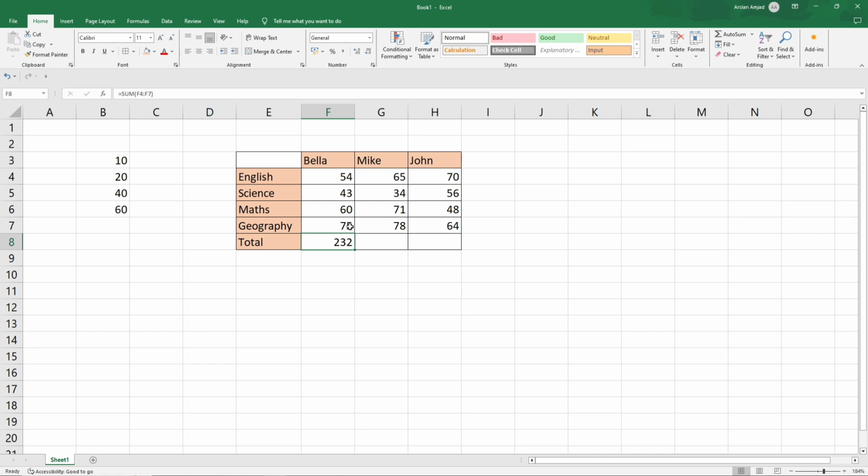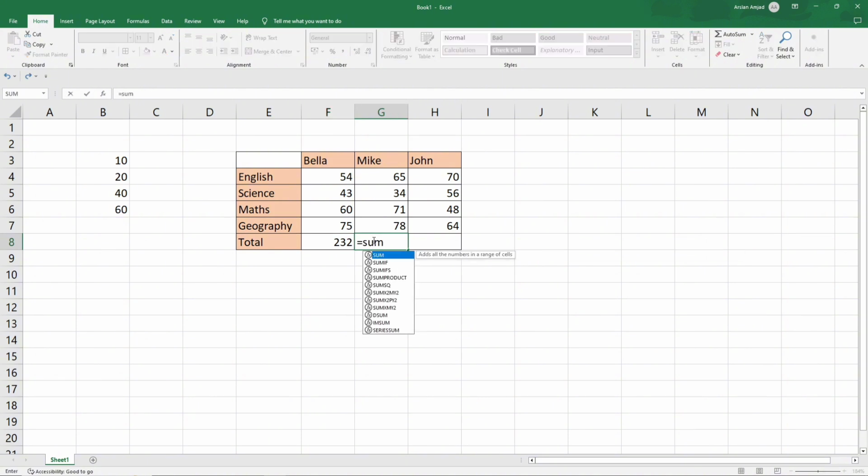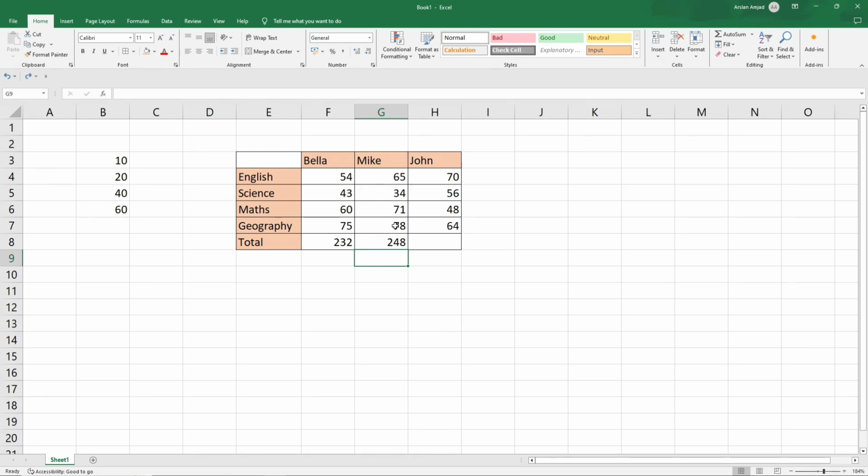Now let's add up Mike's scores. Equals sum function. Now instead of typing the cell references, I'm going to make a selection with the mouse and then close the bracket. Here you go. To make the process even faster, you can use the auto sum feature. Press Alt and equals, and Excel will automatically sum all the scores above.